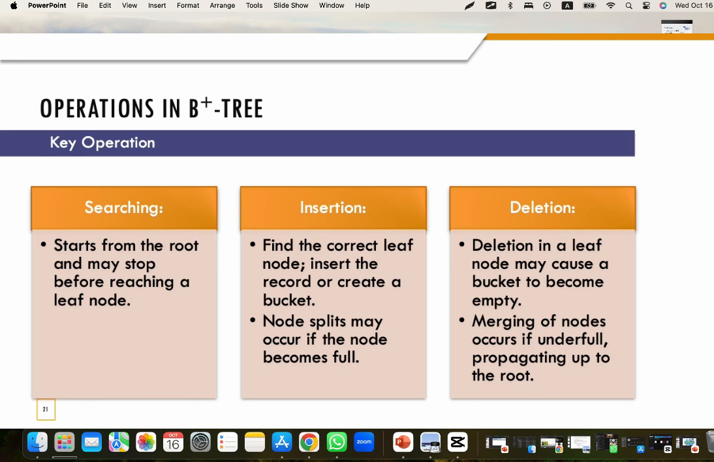So there are some operations in a B plus tree. It's almost the same. We have searching, insertion, and deletion. The searching begins at the root node and may finish before reaching the leaf nodes. It uses the sorted structure to quickly locate the desired key.